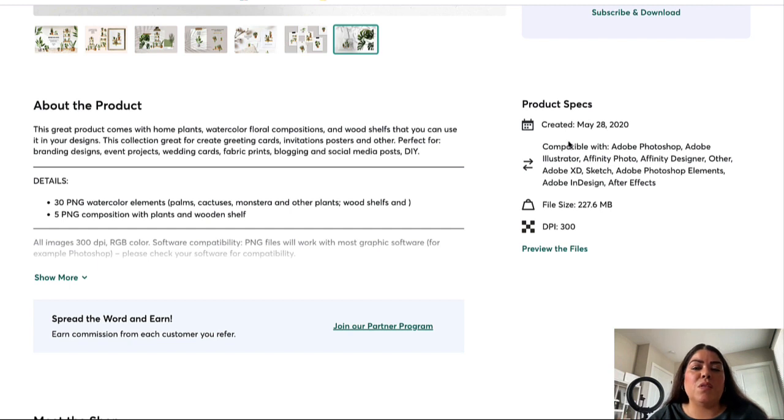This will tell you if it's compatible with Canva or not, because we're using Canva as a design tool so that we can create greeting cards. So this automatically will tell you the resolution of the file is 300, which is important, 300 dots per inch. And this tells you that it's compatible with Adobe Photoshop, Illustrator, Affinity Designer, Sketch, Adobe Photoshop Elements, Adobe InDesign, and After Effects.